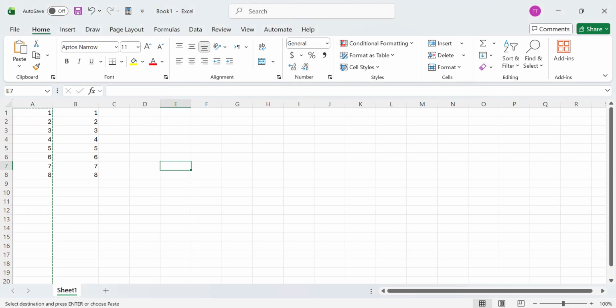Today we're going to learn how to add empty columns between existing columns in Excel. This simple technique can help you better organize your data and make your spreadsheets easier to read.